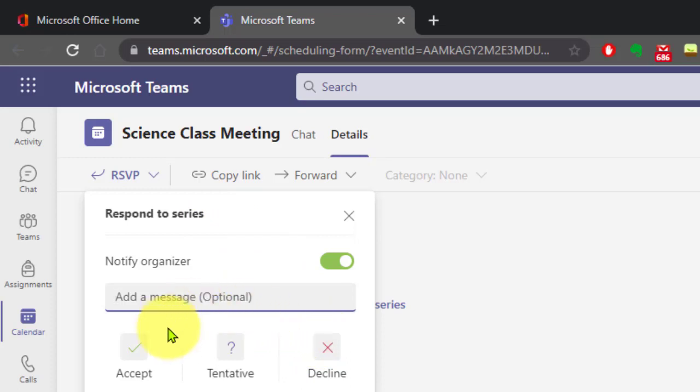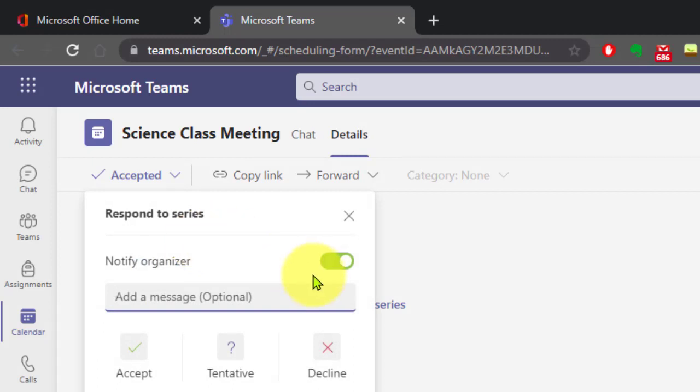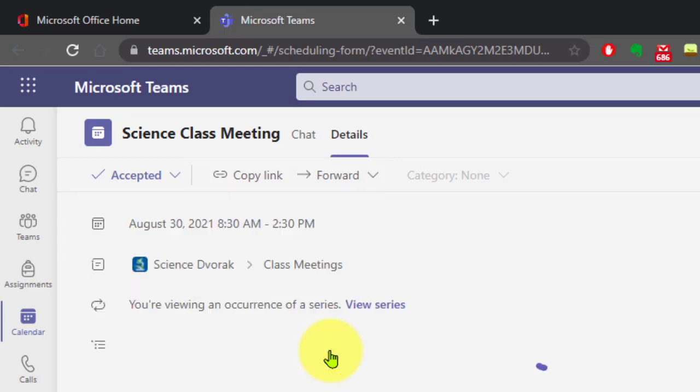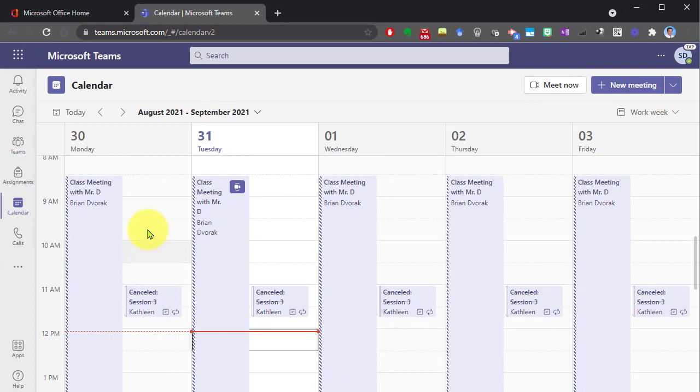But just to show you, if I had accepted this, it's going to look a little different. See, now it says accepted. And this time, when I click in the dropdown, I have, again, respond to occurrence or respond to series. In this case, I'm going to respond to the series, and I'll go ahead and click decline. And so now you'll notice that the meeting is gone. It's no longer showing up on my calendar, which means I will no longer get notifications about it.